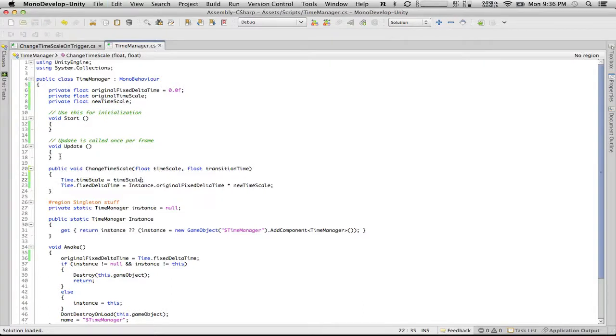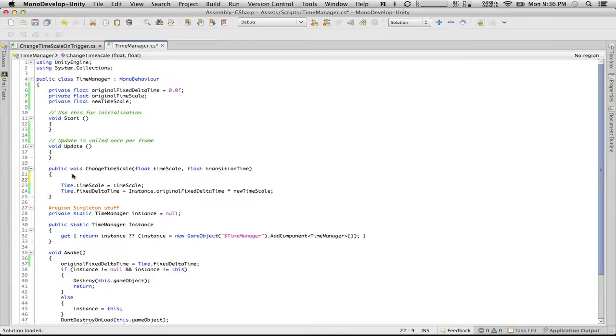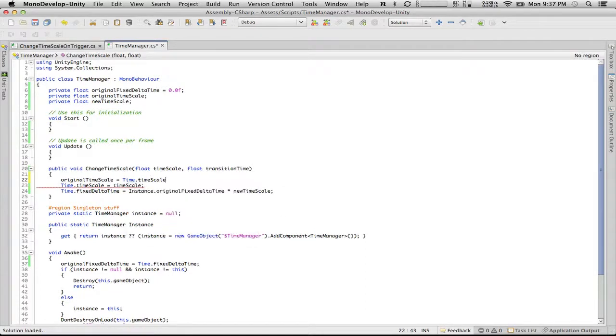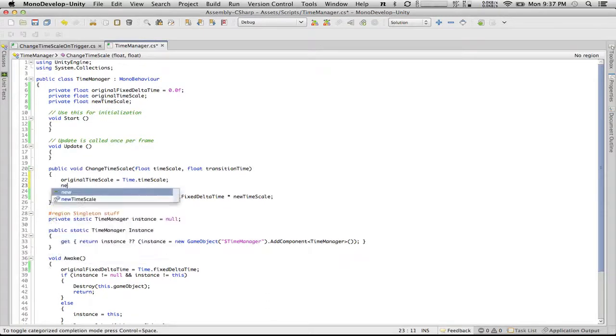So we store the original timescale. Original timescale equals time dot delta time, or fixed delta time. No, neither of those. Timescale. Alright, so original timescale equals time dot timescale. New timescale equals timescale.